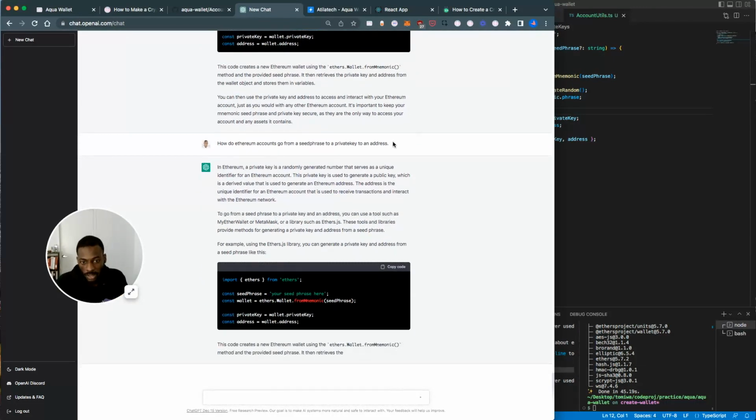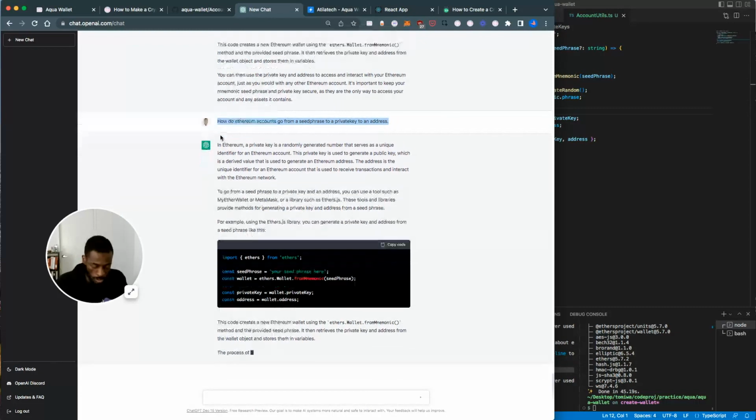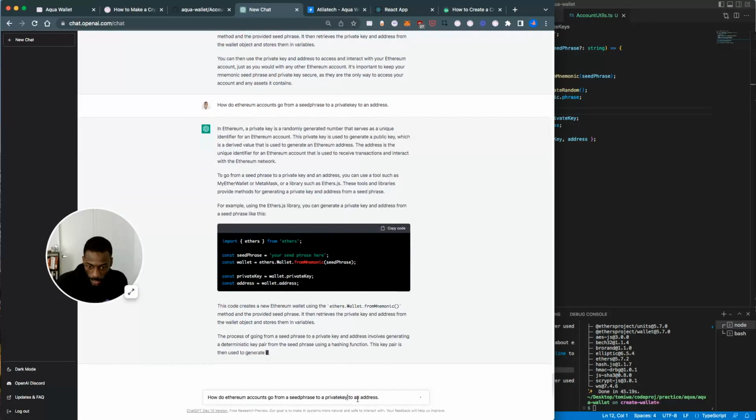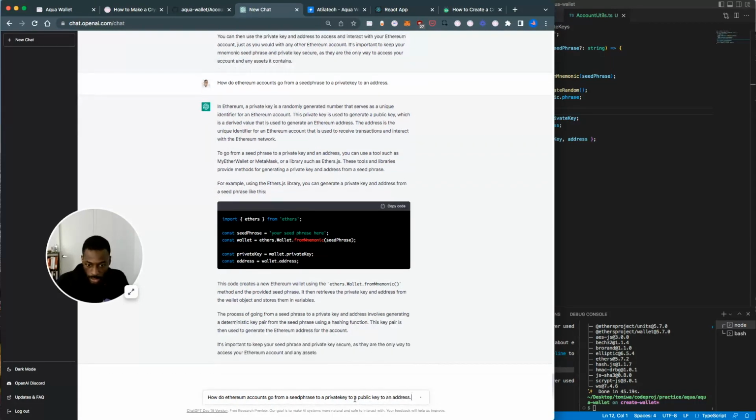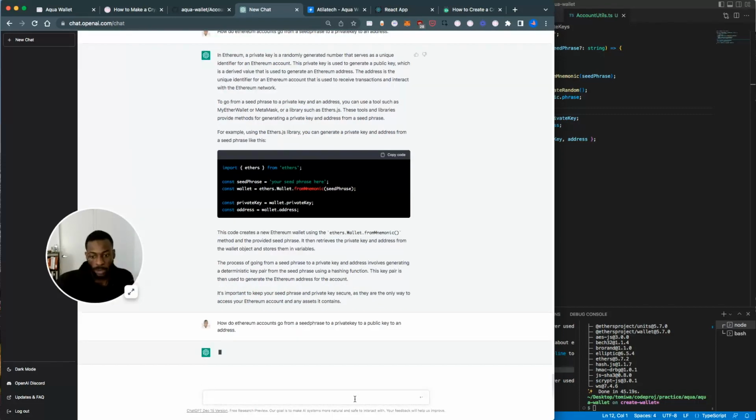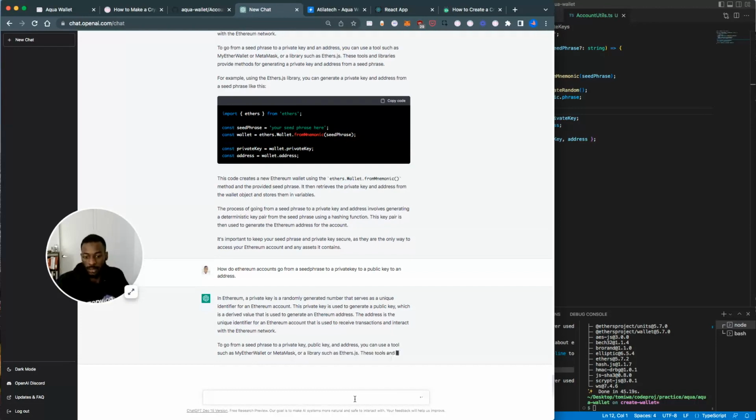Okay, so this is actually not giving me what I want because there are some more intermediate steps. So what I want is, how do Ethereum accounts go from a seed phrase to a private key to a public key to an address? And you could say, what hashing? Because there's a very specific answer I'm looking for, so you have to ask it in a very precise way. Okay, it keeps on giving me the same thing.